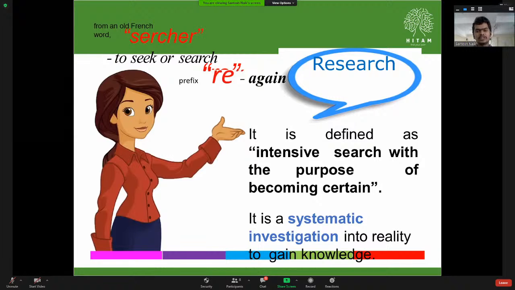By doing research, you are going to gain knowledge. This is about research, the definition of research.